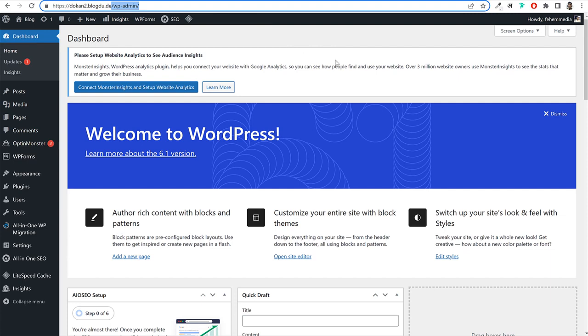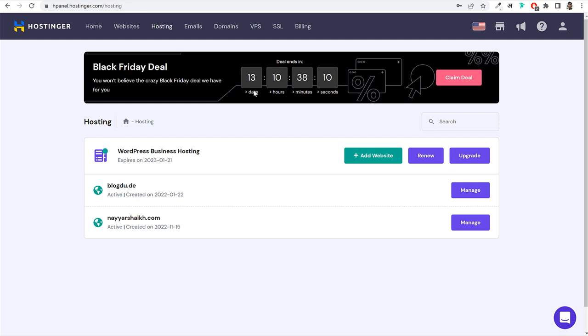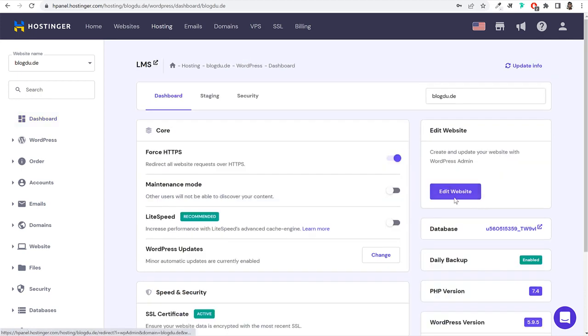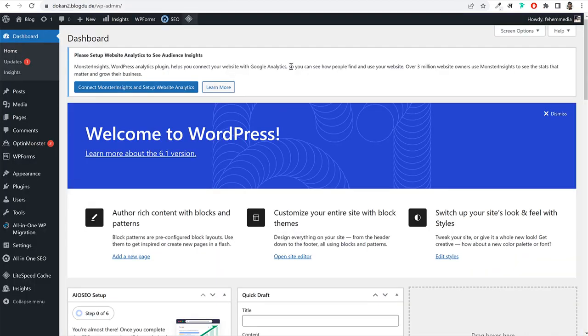and you'll land on this page. For example, if your domain name is google.com, you'll type in google.com/wp-admin. Okay, so you'll land on this page. Again, you'll have to enter the username and password, only then you will be logged in. Now in future, if you forget your username and password for WordPress, you have one more option. You can again come to the hPanel and select your domain name, click on manage, and again follow the same process. Click on WordPress dashboard and click on edit website. This button, you'll automatically be logged into your WordPress dashboard.